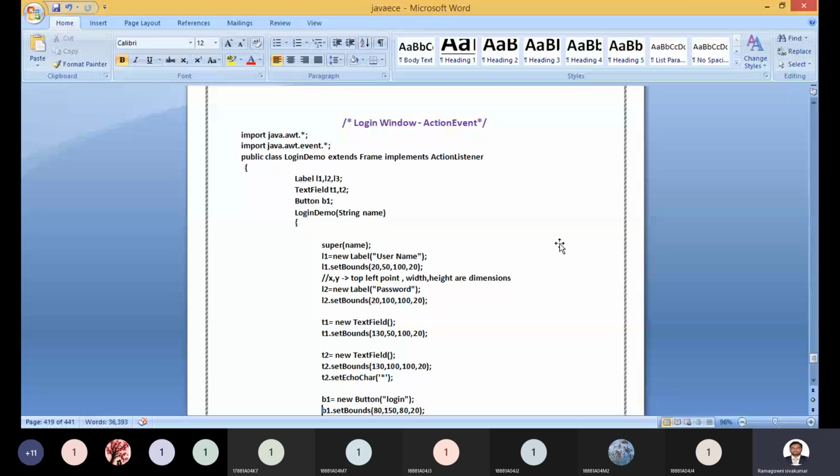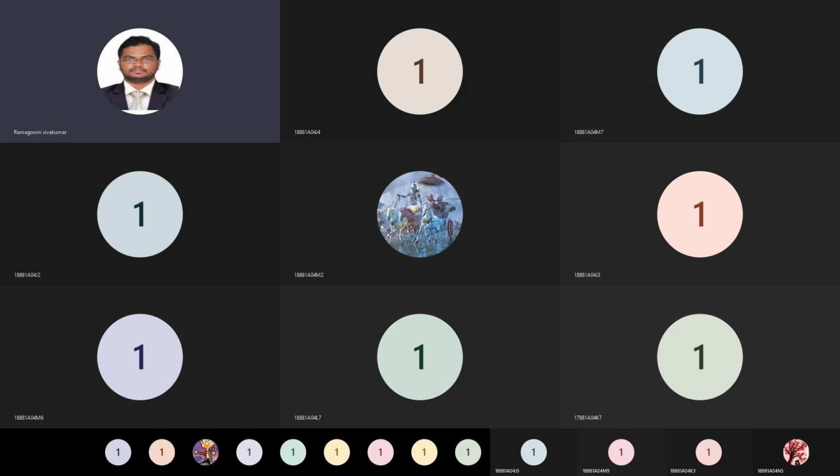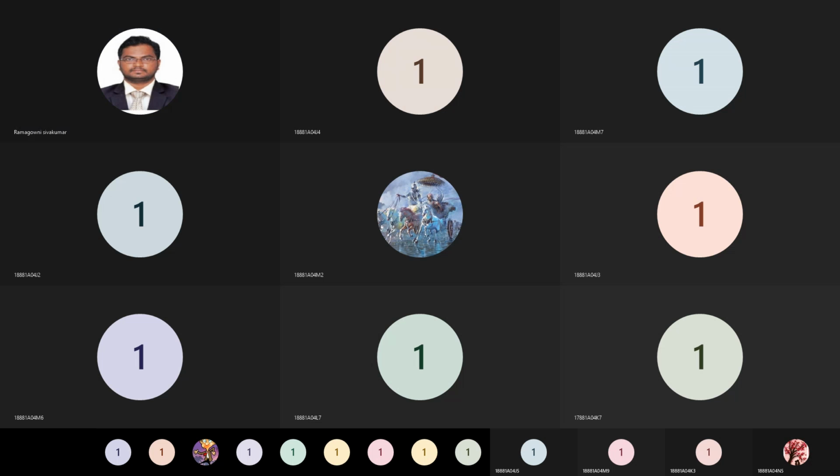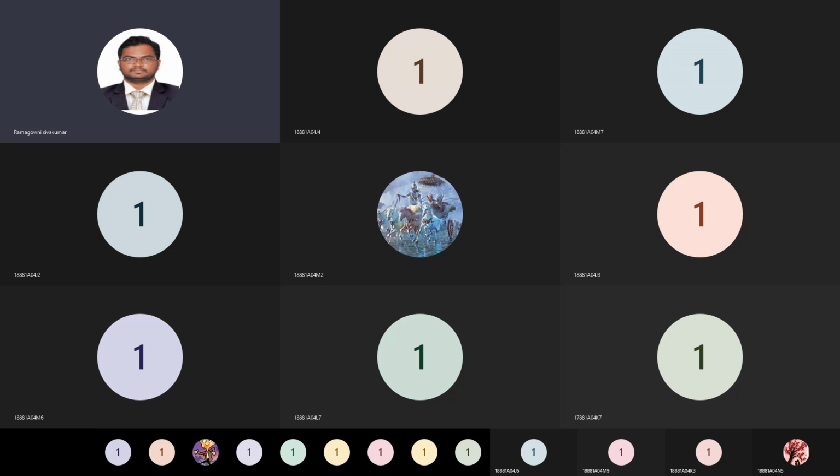So here we have Eclipse. You can view the Eclipse IDE here. I'm showing one example, a window application, a login form.